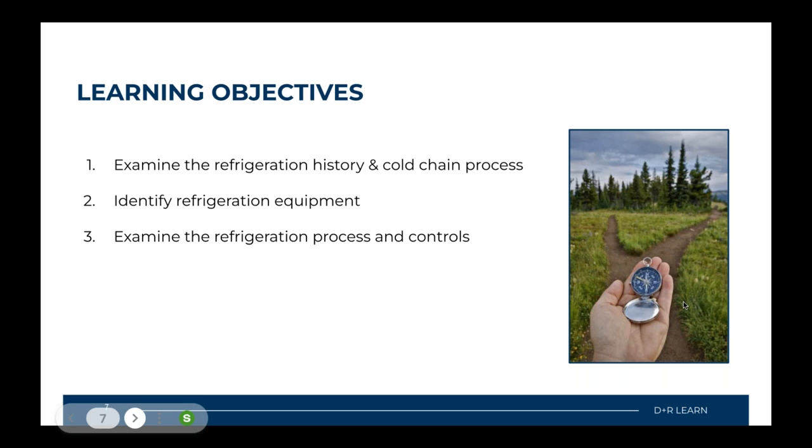So our learning objectives will consist of three parts. The first part will be to examine the refrigeration history and also the cold chain process. We'll also identify refrigeration equipment, and lastly, examine the refrigeration process and also the controls.